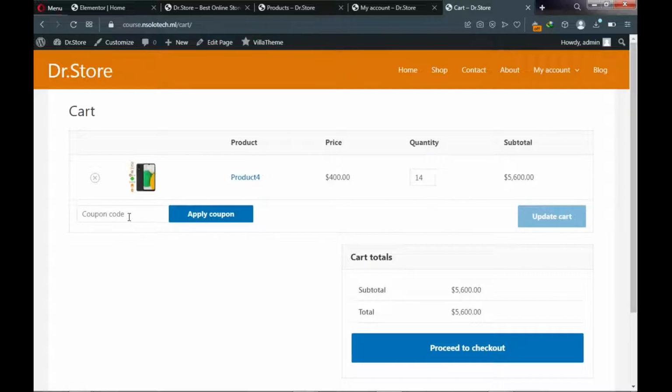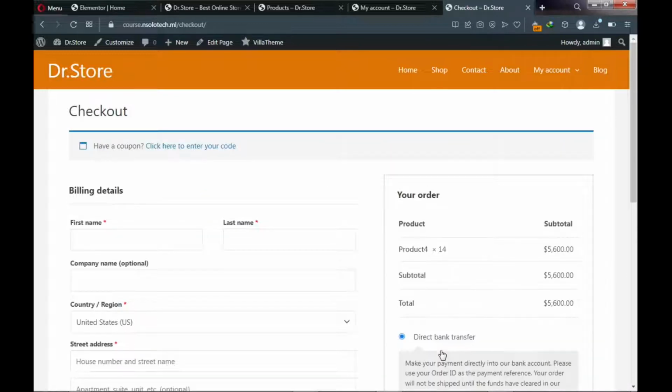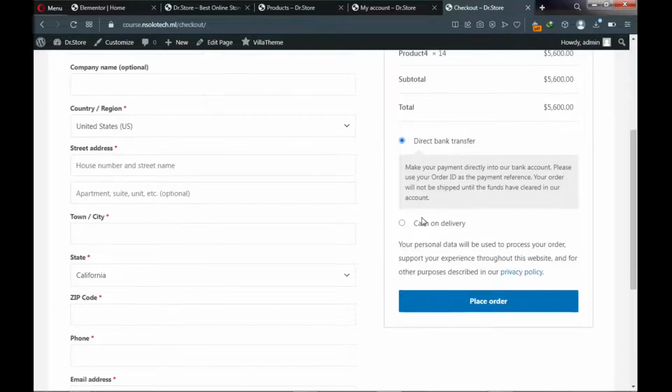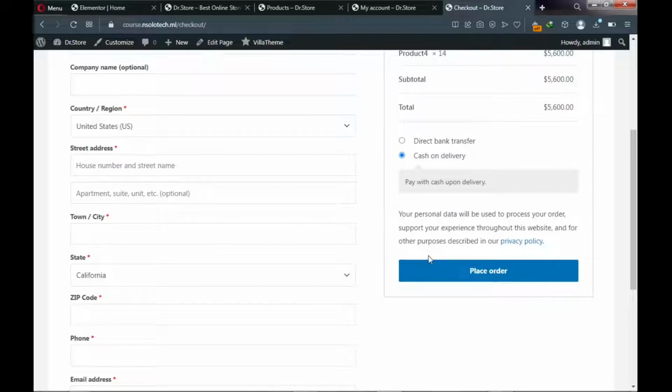And you can see there's a field here. They can enter their coupon code, apply the code, and then click here to check out. So after they click on checkout, it will take them to a checkout page displaying a payment method. So they enter their billing information here, and to your right you can see their order summary, and beneath we can display different payment methods, or you can integrate your preferred payment method. After that, they'll click or choose their preferred payment method and place order.